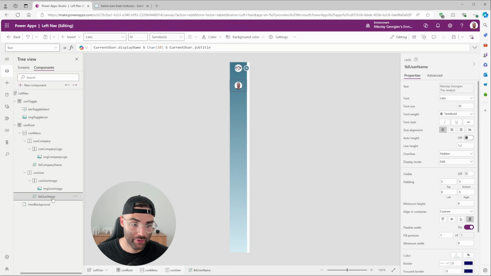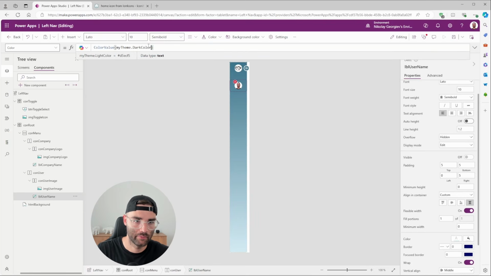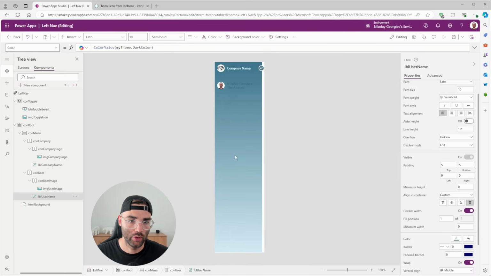And for the label username, I am going to update its color value to the dark theme. It doesn't look good now, but it will look good when it moves to the bottom later on. I'm also going to set the font size to make it a little bit smaller, and that's it.